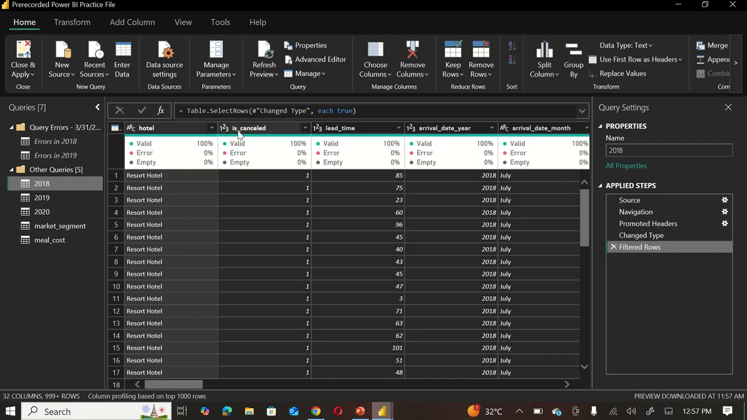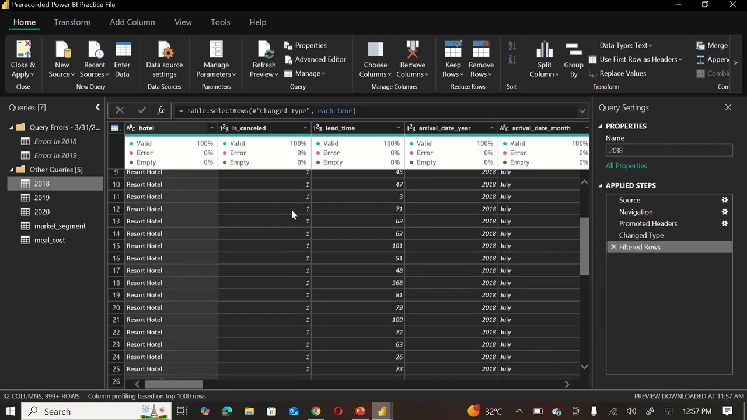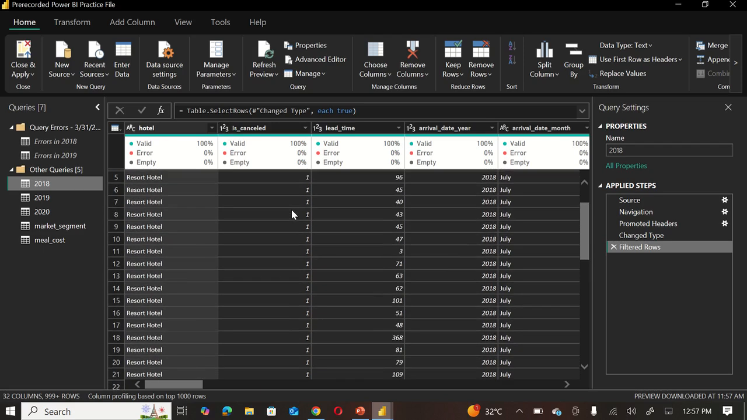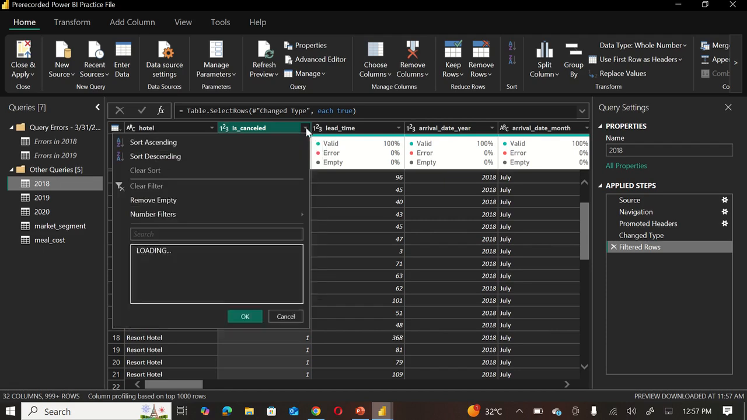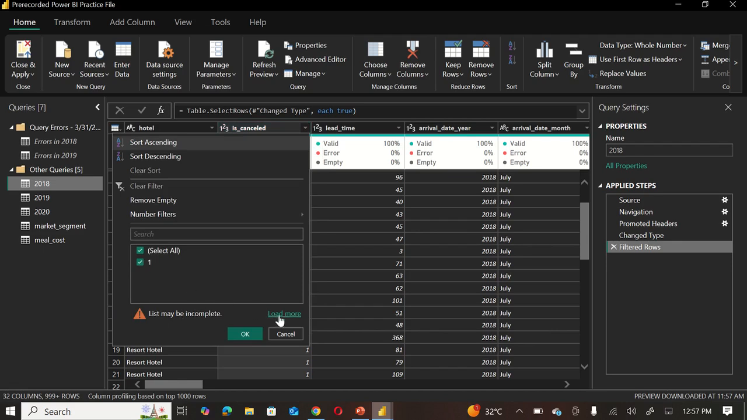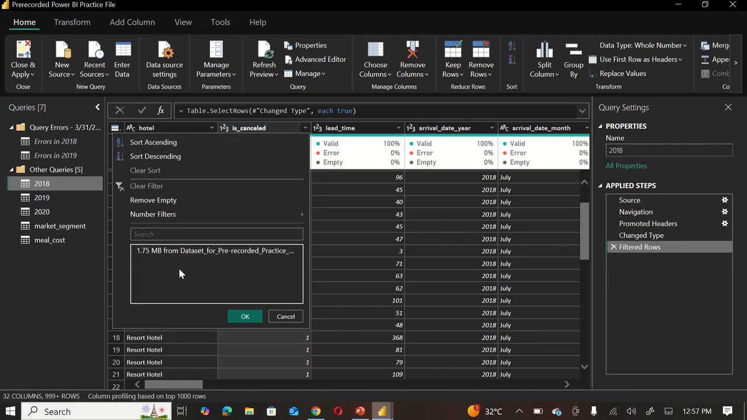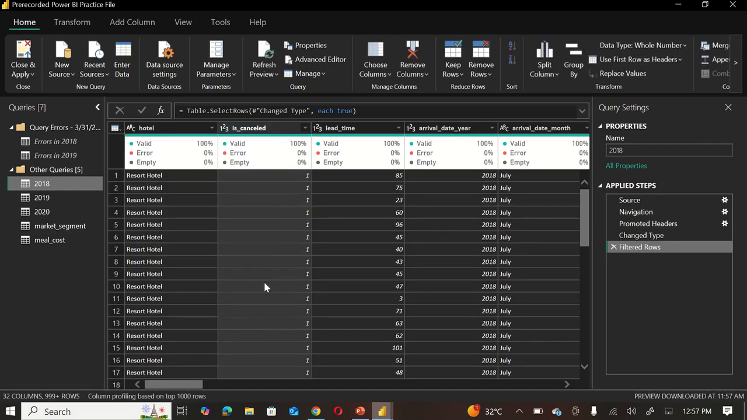Now we'll move on to the is cancelled column. Again, 100% valid data, no error, no empty. And it's set as numeric, 1, 2, 3, which is actually accurate because all of these are numeric. If you want to see the different is cancelled categories, you click on the filter button to check. I can see only one here. Let's load more to see if there are more categories for is cancelled. Okay, we have just 0 and 1. I guess 0 means not cancelled, but 1 means yes, it is cancelled. So that's fine. There are just two categories here.